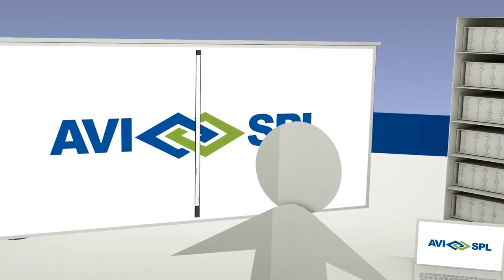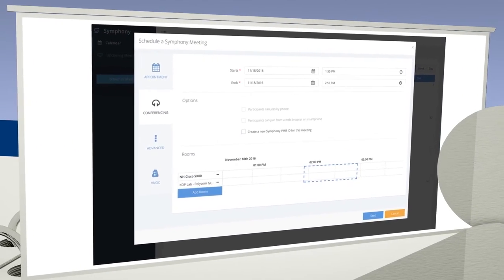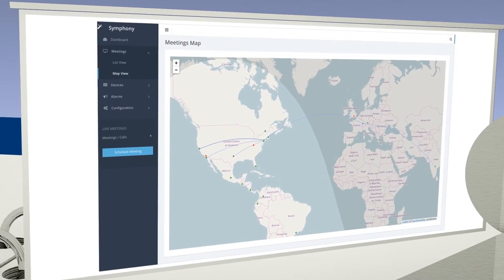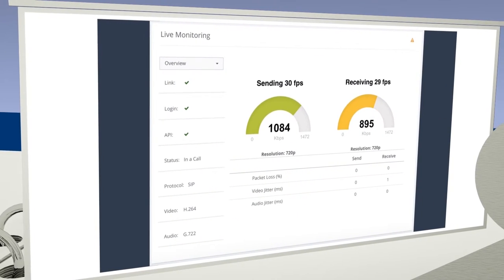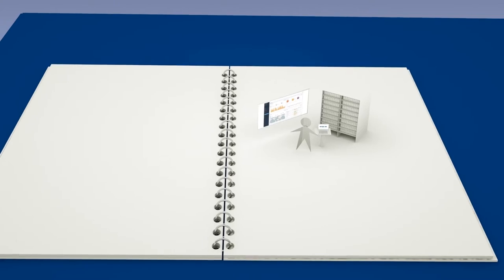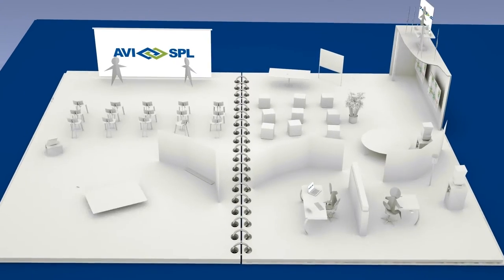Our Symphony platform is the best way to schedule your meetings, launch your video calls, measure the health of your AV systems, and get actionable analytics, so you make smart investments that make your team more productive.